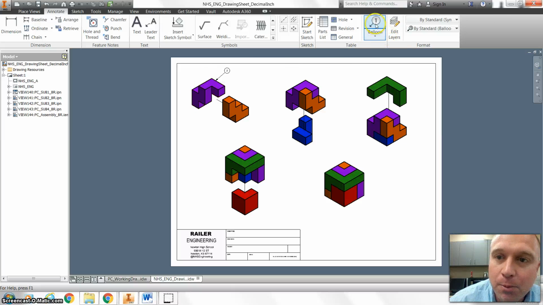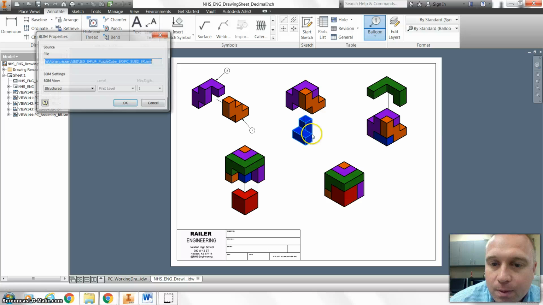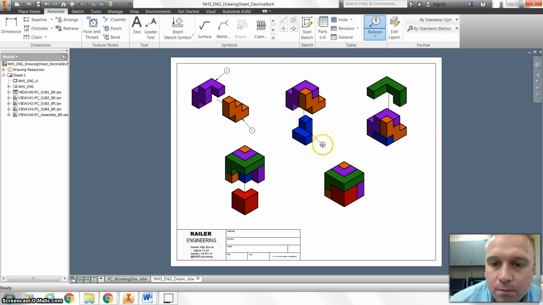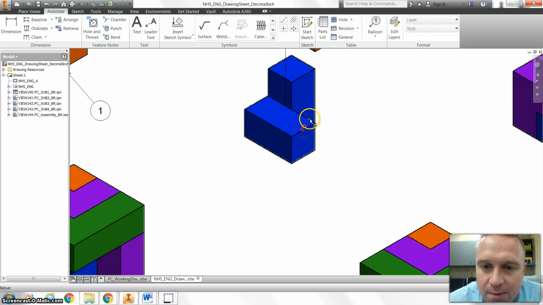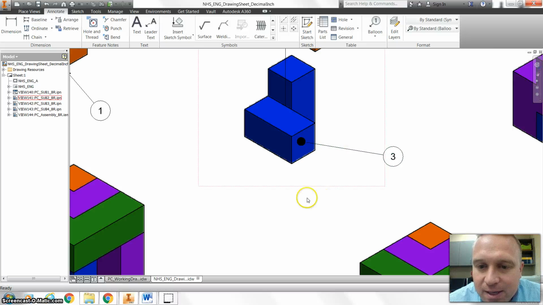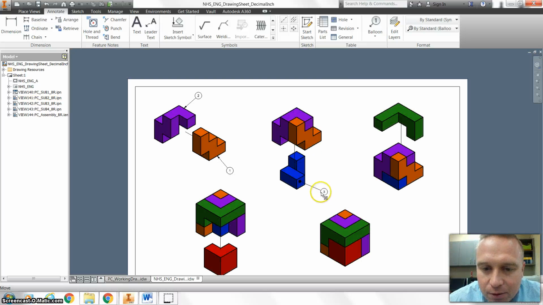So I'm going to do that for my purple part. I'll click balloon and add it for my orange part. Right click and say continue. I'll add my blue part right here. You can see how that one didn't come in very well. So I can hit escape, and then I can grab that balloon and pull it out where I want it. I'm going to want that to be on that surface, so you can edit that balloon once you have it in.